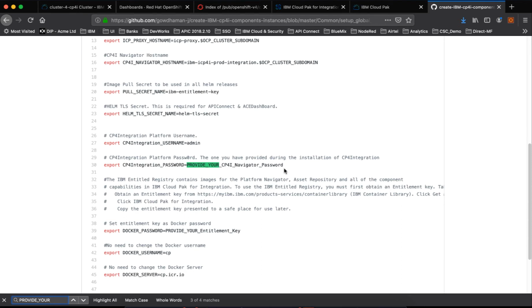Yes, certainly you would have provided these during the CP4I installation. You need to provide whatever you have provided. And then the key part, the entitlement key. I've given the instructions on how to get this entitlement key. You may wonder what kind of entitlement you will have, so better you log in to this library and check.